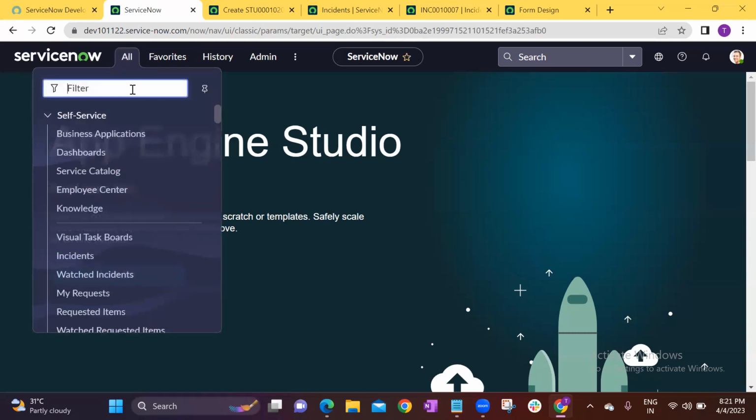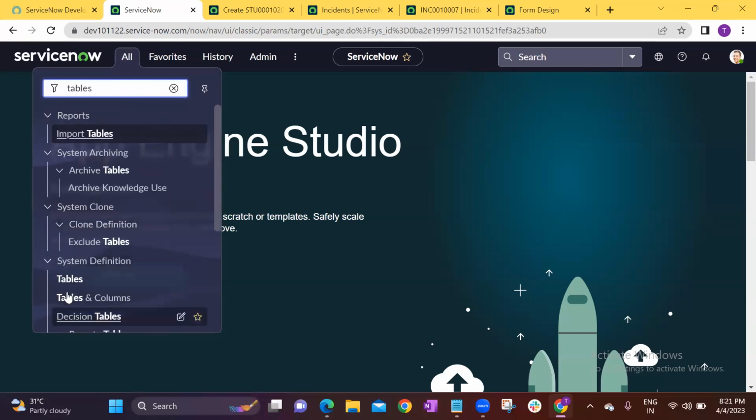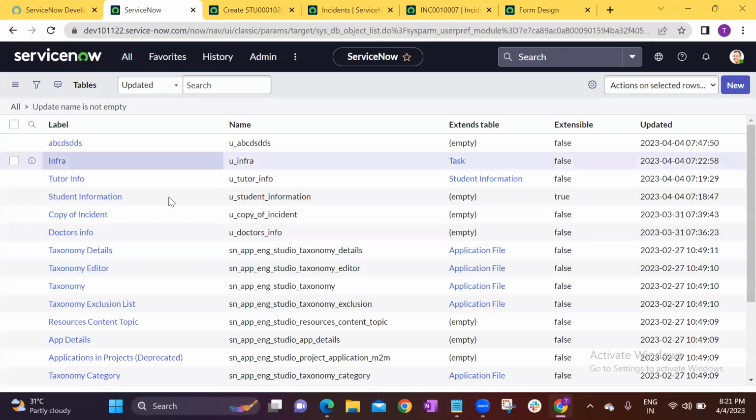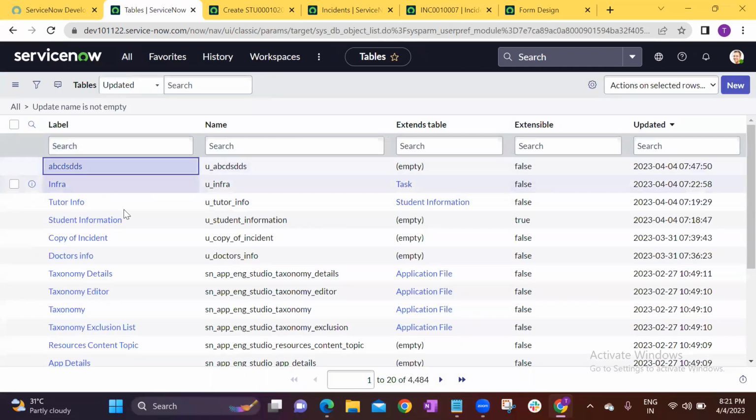How can you identify the system table? You can see custom table is nothing but, go to tables. Whatever tables are created, if a user created it, that table is called a custom table. If ServiceNow created it, that is called a system table.